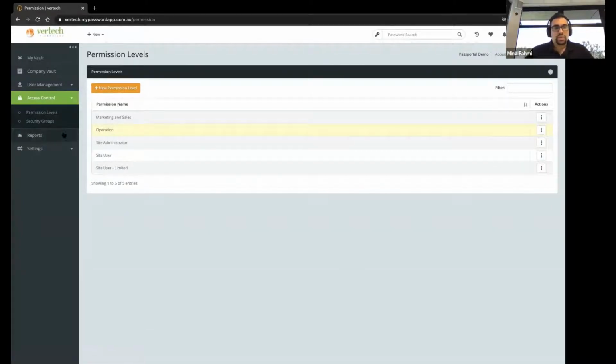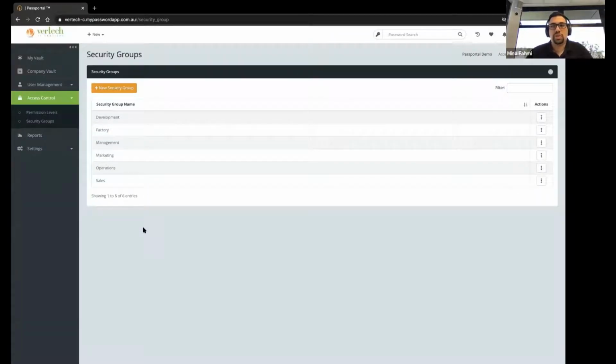The next thing we do from access control is security groups. Here is where we control who sees what and how. So it's as simple as the setup, for example, in a company with an Active Directory server, they set up security groups to have access to specific folders. It's the same scenario here. So we have a development team, a factory team, management team, marketing team, operations team, and a sales team.